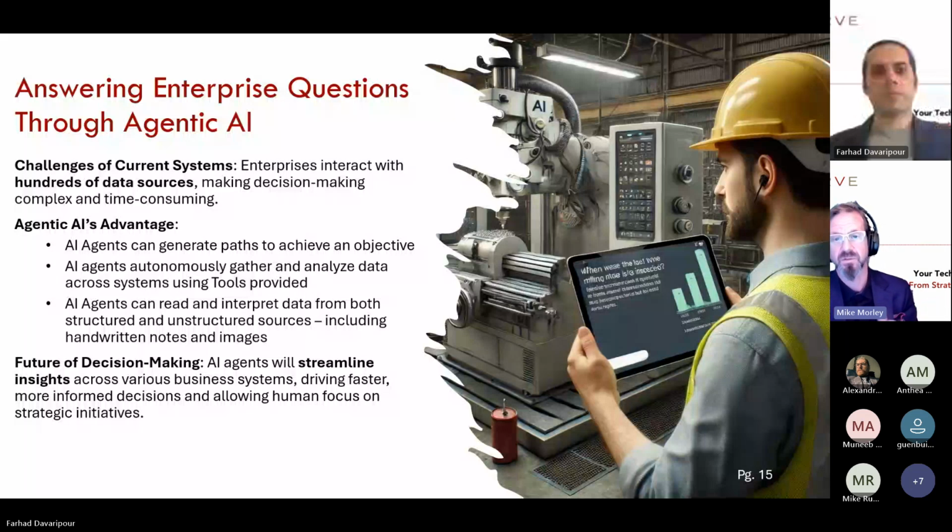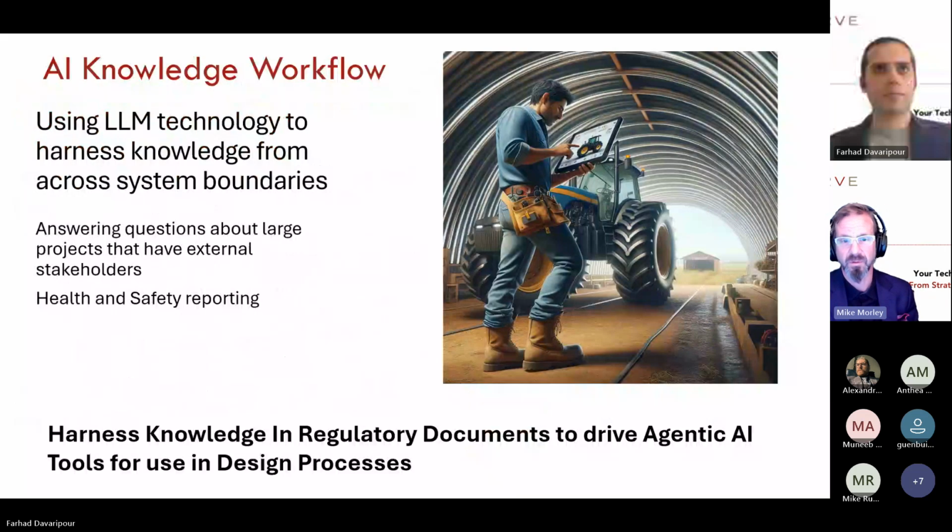So using large language technology to harness knowledge from across different system boundaries to answer questions that project stakeholders, that external stakeholders, may have about projects. Health and safety reporting is another example that we're looking at for a couple of clients. This is a really interesting one because I built a number of hazard ID related systems over the years in the environmental companies and other places I've worked.